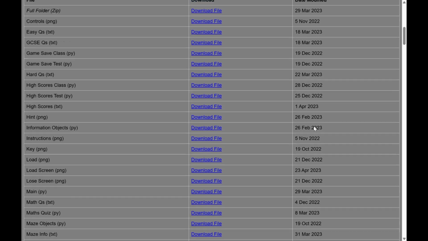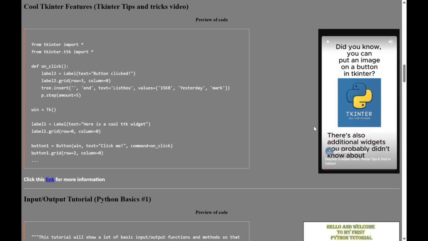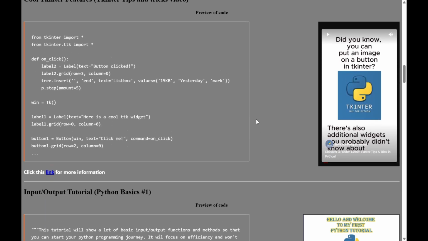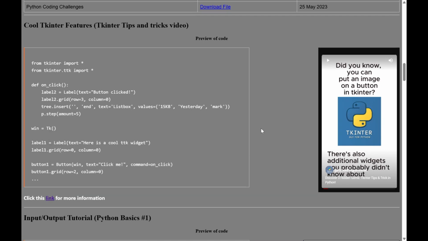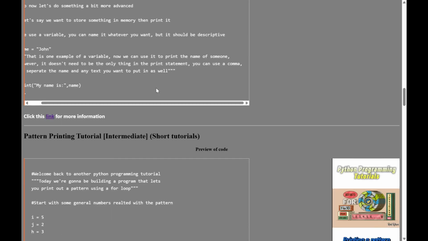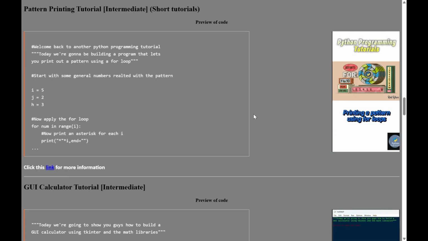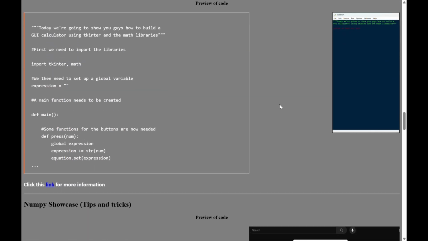This is the tutorials section. At the top we have old Python files, and here we have the link to the full thing, the preview of the code, the image from the video. We have that for almost all the videos so far. So this video will be added there as well.